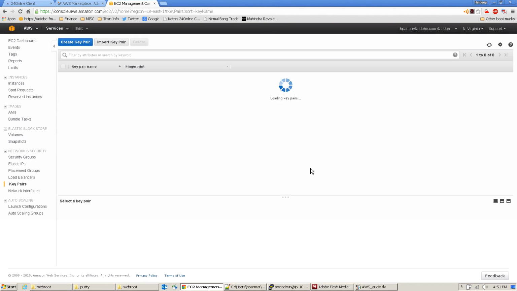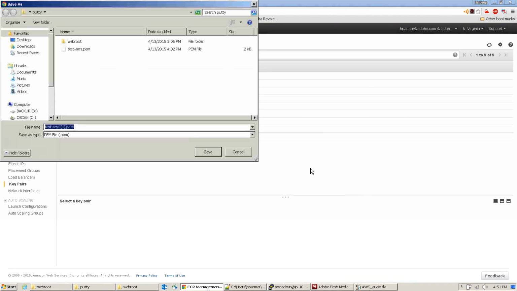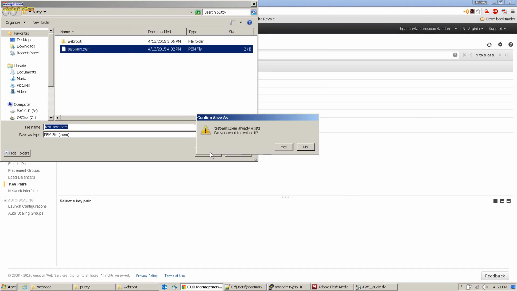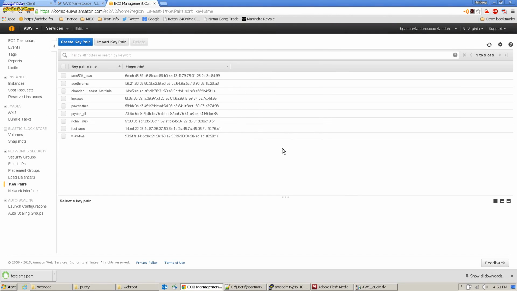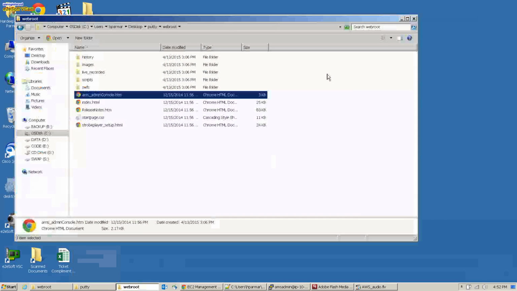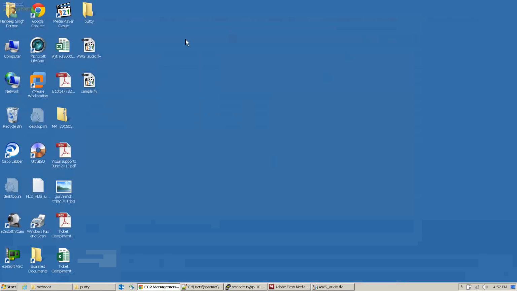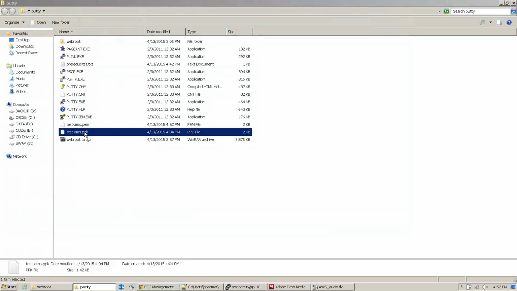I'll delete the existing file. It will download a new file for me. Let me save it here. So this is where I have saved it. Once you download the file, the PEM file would be there.